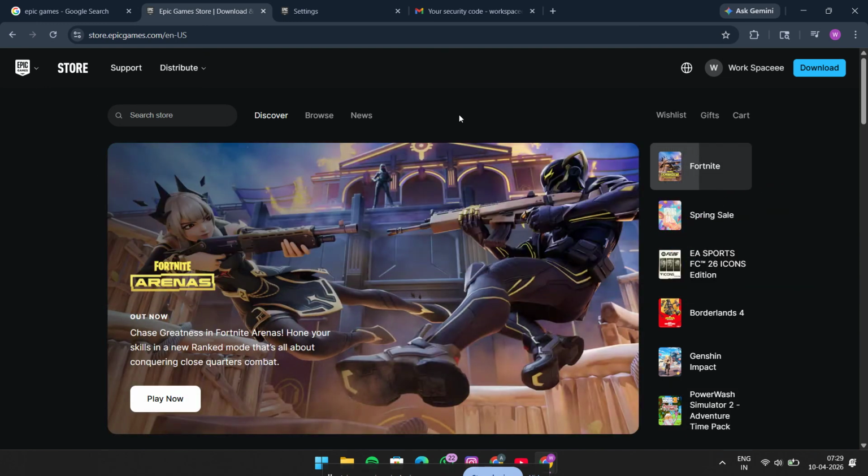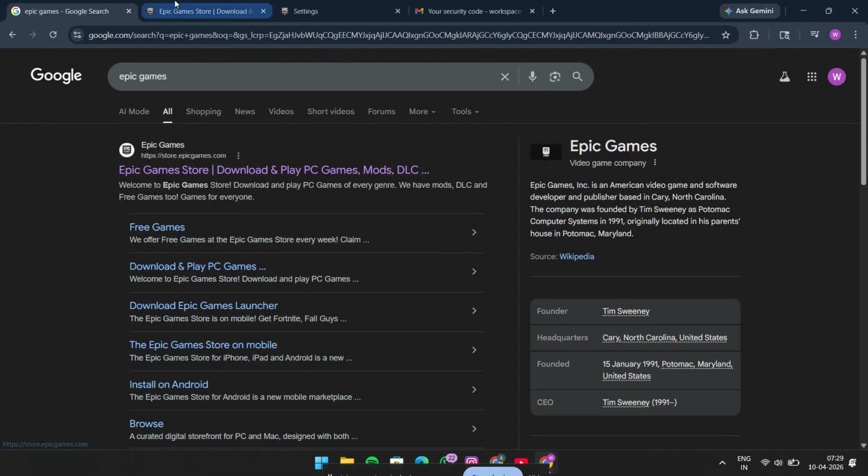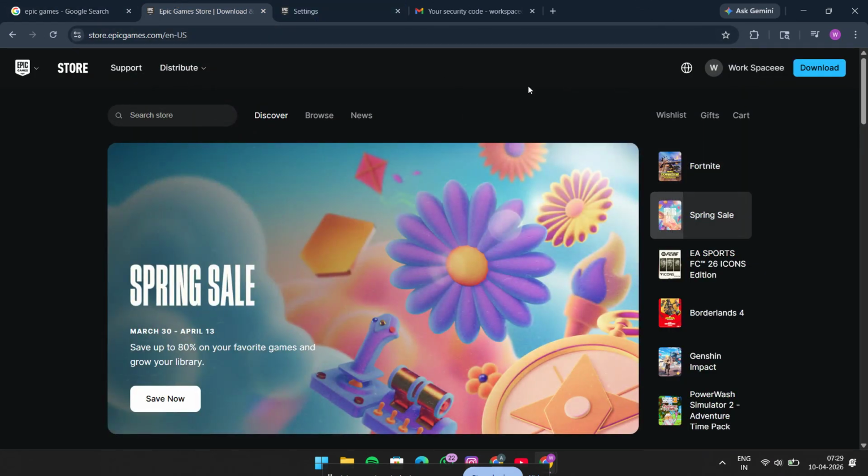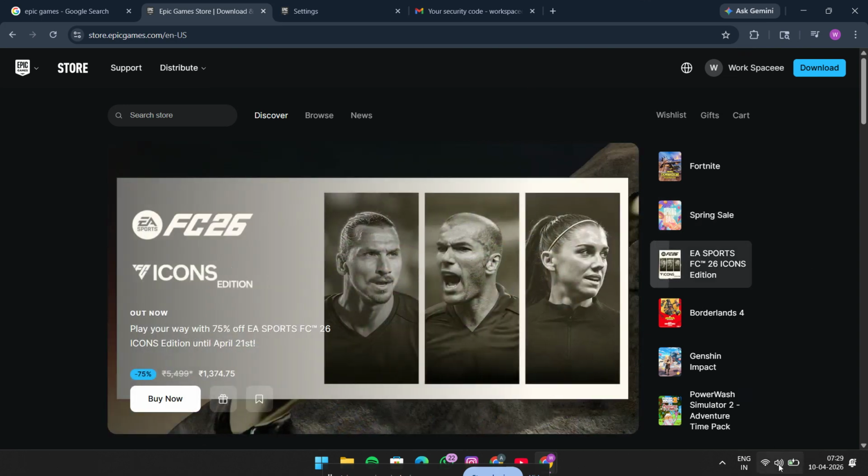First, open your browser and go to the official Epic Games website. Once the site loads, look for the sign in button and log into the account that you use for Epic Games. If you're not signed in, you won't be able to see your rewards or account details, so this is the first important step.